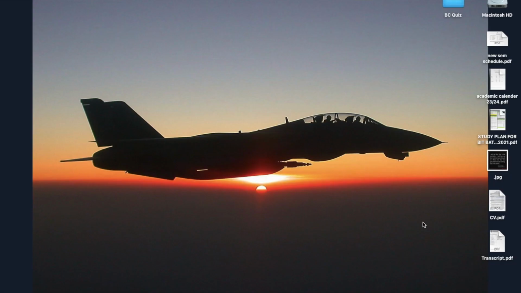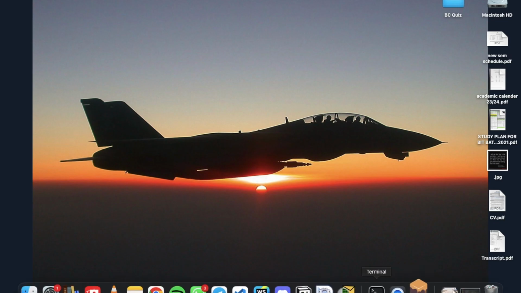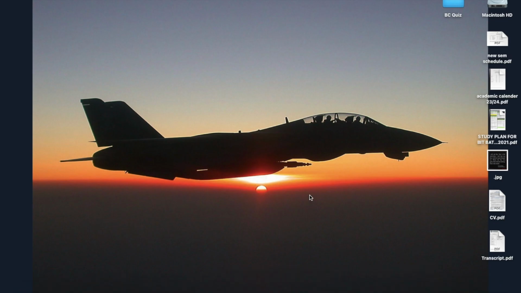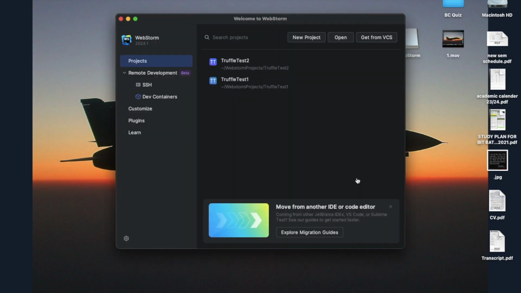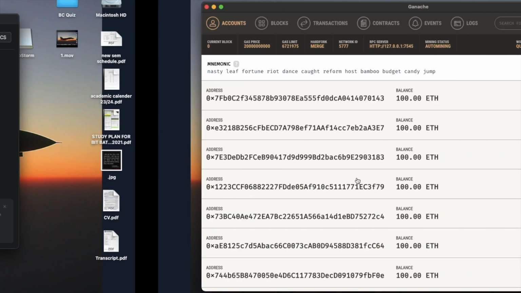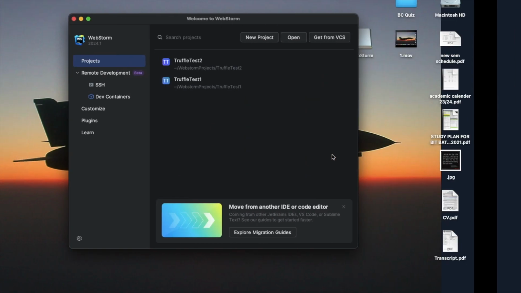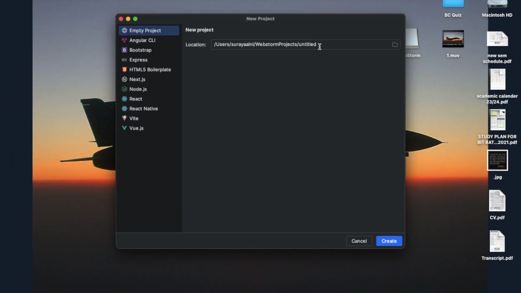We are going to be going deeper into file migrations in Truffle. Firstly, you want to open your project and Ganache, which you have already installed in the previous tutorial. I have my WebStorm open, but any IDE will do. Here is my Ganache that we've created. Basically, do a new project, and I'm just going to call it test3.